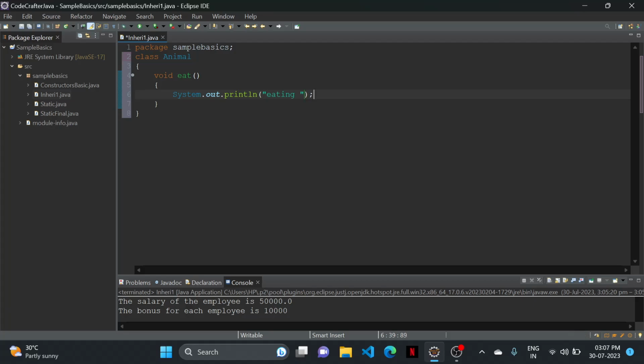As I said, the example is not going to make any sense. It's just for you to understand how single inheritance works, not like you have to look at the sensibility of the examples and everything. Now we have another class outside this Animal class, class Dog extends Animal. And inside that we also have another method void bark, System.out, barking.